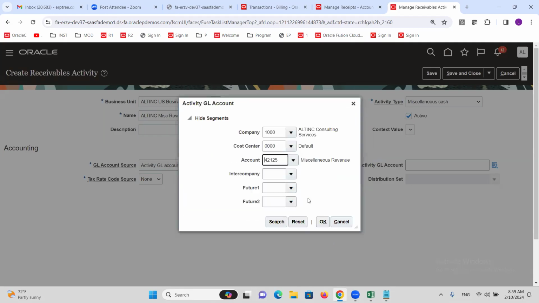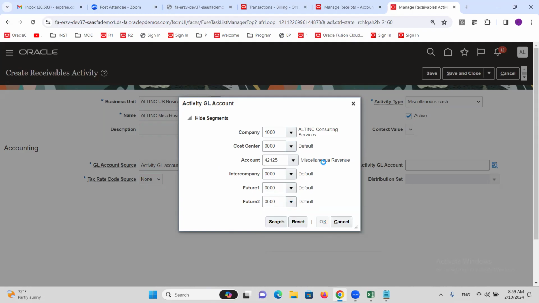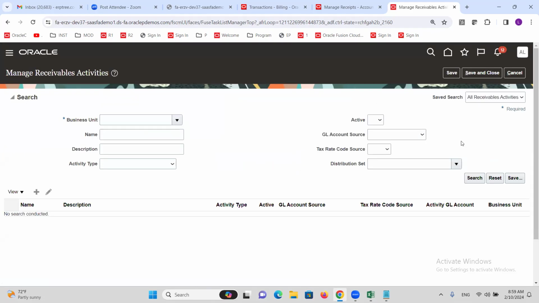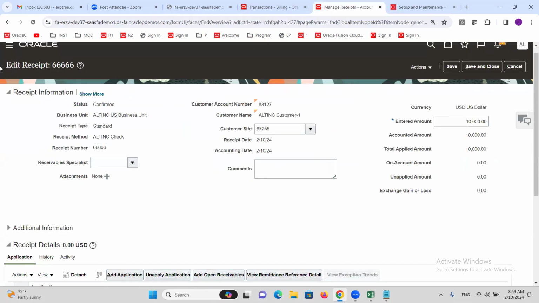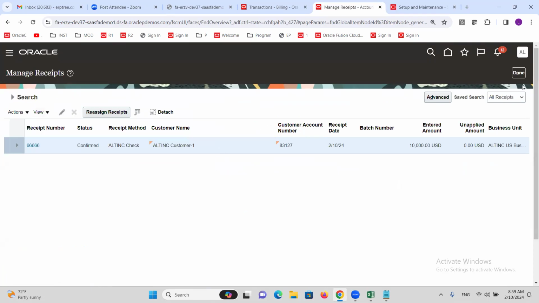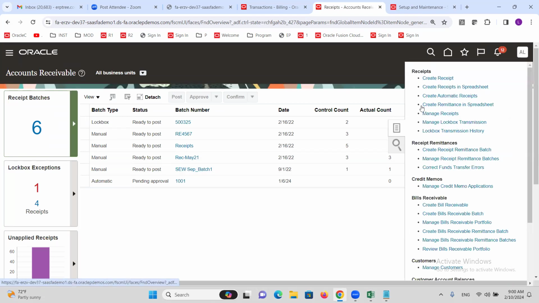Miscellaneous revenue, or else you create one separate account as newspaper sales. Set account type as revenue that you can select. Say okay. Save and close. Now create miscellaneous receipt. Done. Create receipt.